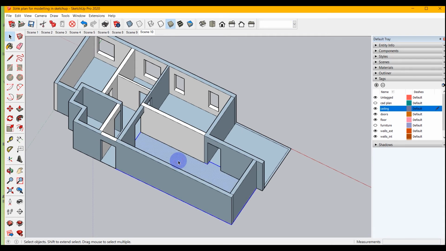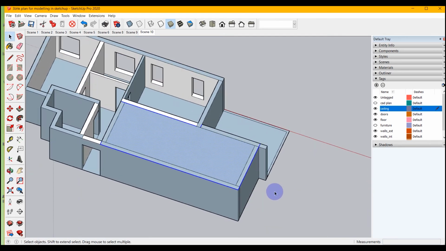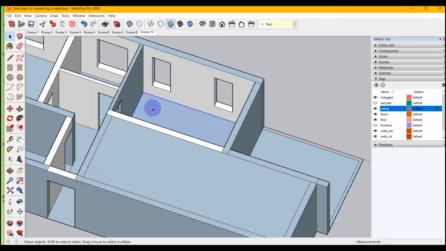First we will select the floor and then pick the move tool either from the toolbar or by typing M on the keyboard. Then press Ctrl key to create a copy of the selected geometry and then place it at the appropriate place. Repeat the steps for creating ceiling in other areas.